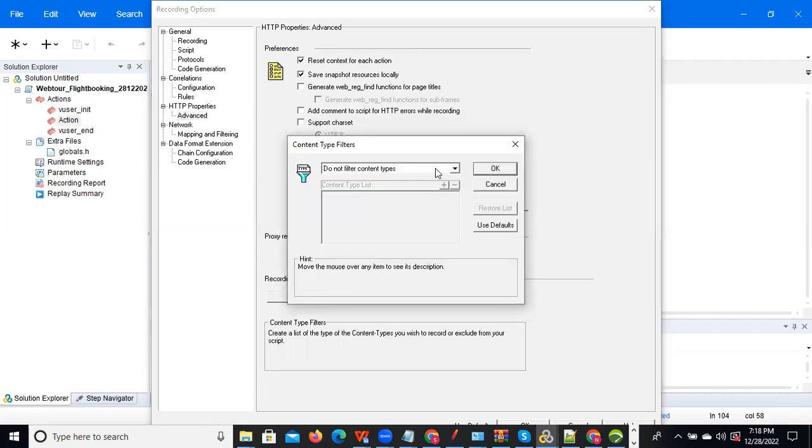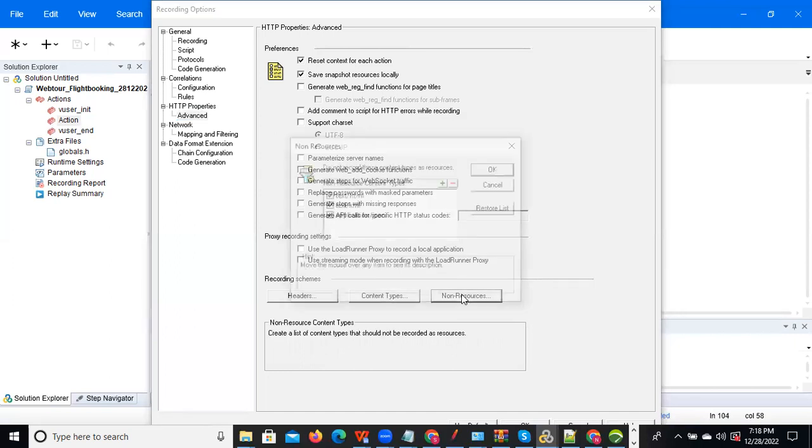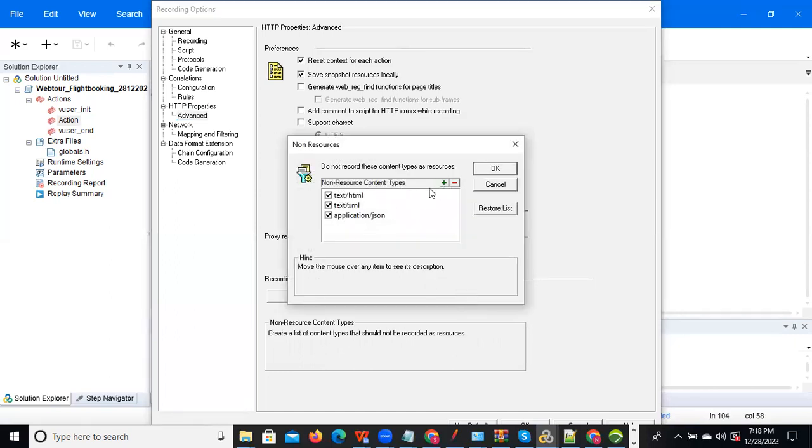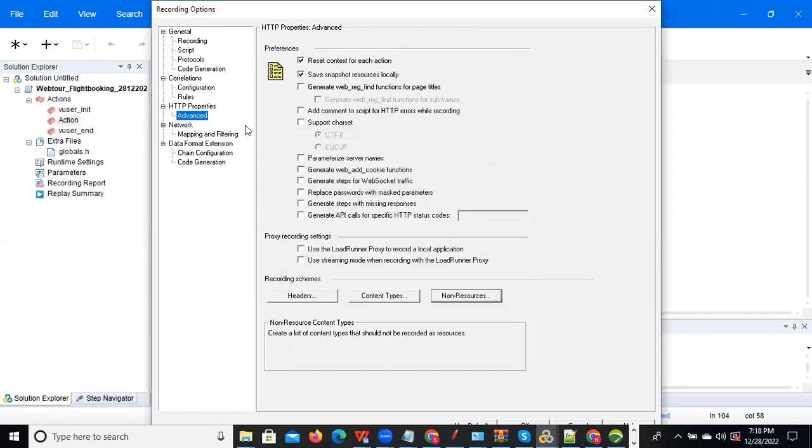After that, everything will be same only. Do not filter type. You can select if you want. Actually, every time it will be there. This only. Do not filter content type. And after that click on OK, and for non-resources no need to change anything, everything will be same only, and click on OK. So in the advanced we need to uncheck generate web breakpoint, generate web add cookies and generate WebSocket traffic. So we remove this and everything is done.